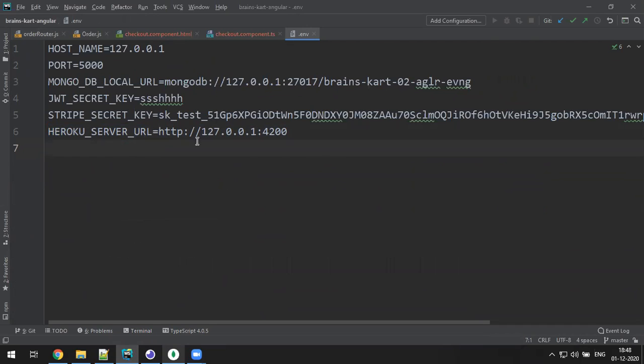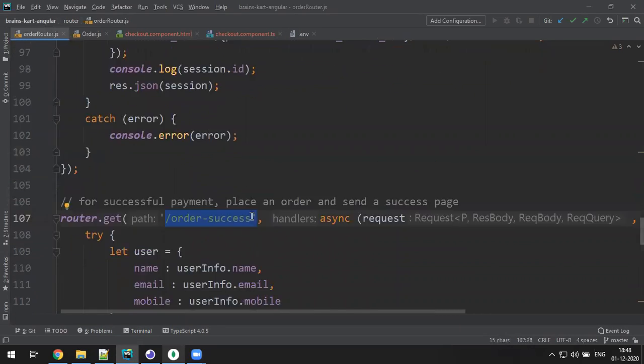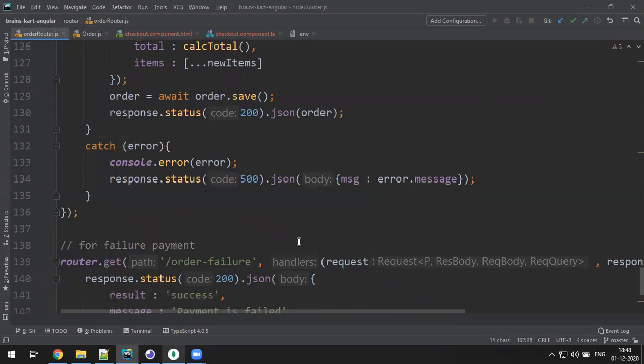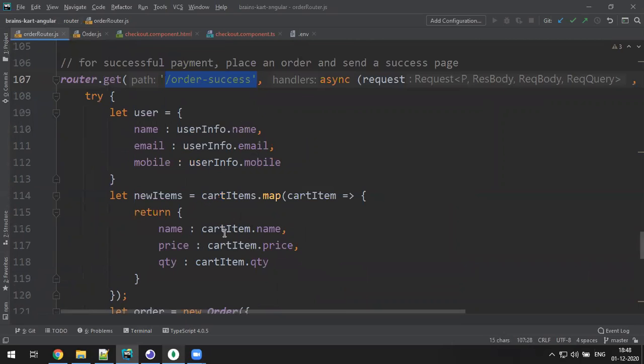I need to go to that path, server side. Okay, actually I made a mistake. Heroku server URL I gave 4200, but 4200 is actually the client side URL. Server URL is 5000. That's why this path itself has not come. That's why I'm looking. At least JSON data should come, but it's just redirected there.